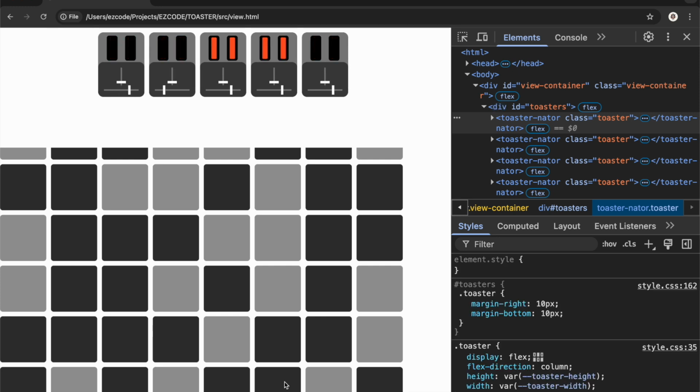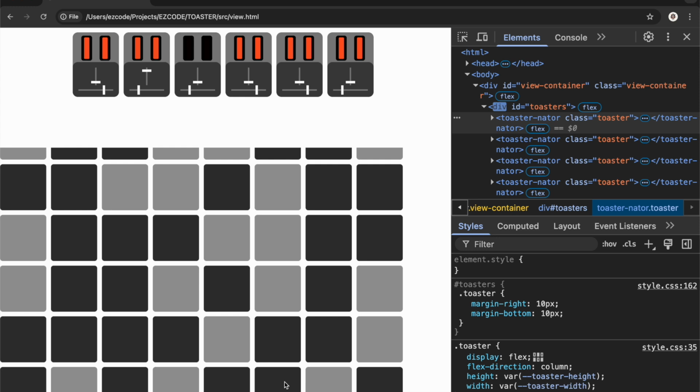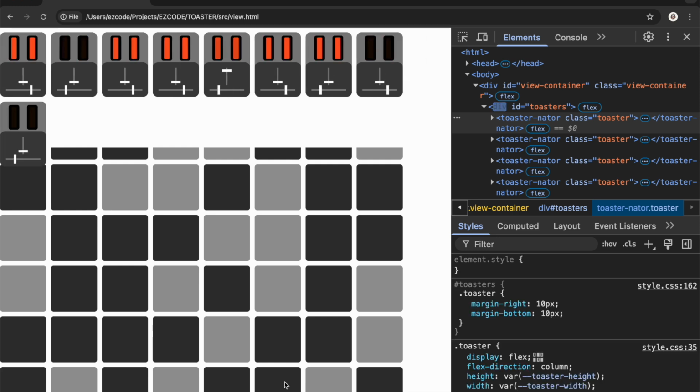Great job, everyone. We have a great toaster-nator machine working for us. It's almost like we could make toast for the entire world.